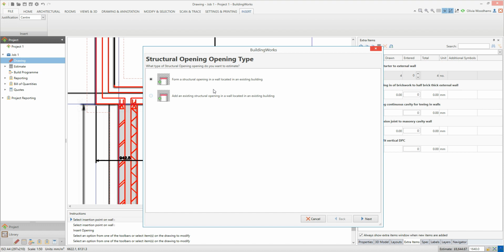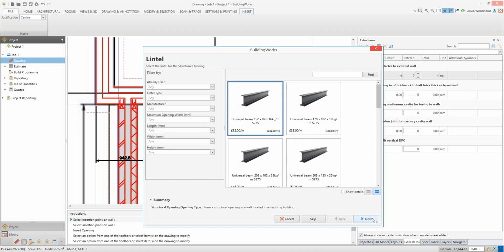A dialog box has popped up asking you to select the type of opening you're estimating. We want to select the option to form a structural opening in a wall located in an existing building. That's already selected, so let's click Next. The next screen prompts you to select the lintel for the structural opening. Select a lintel from the range of different sizes and weights. Note that BuildingWorks has not performed any engineering calculations, so you'll need to ensure that you select the correct lintel for your job. Once you've selected a lintel, click Next.